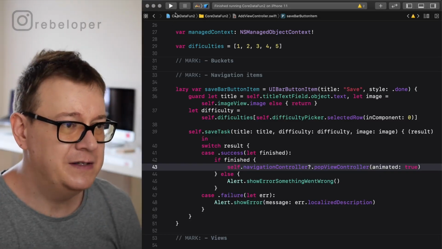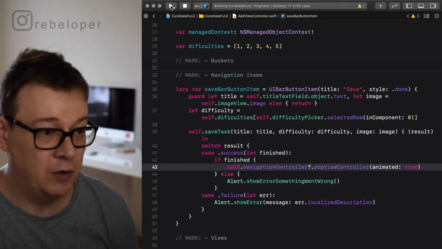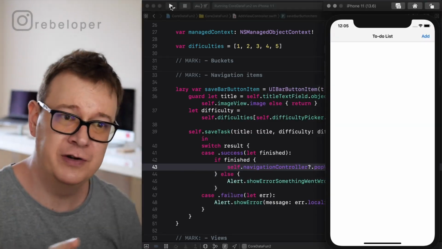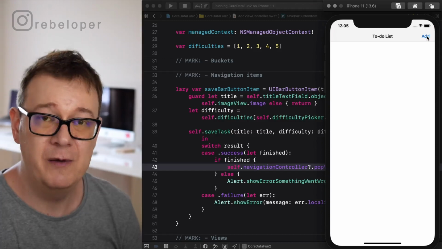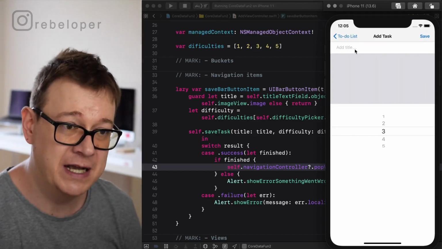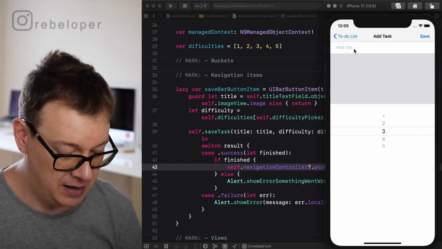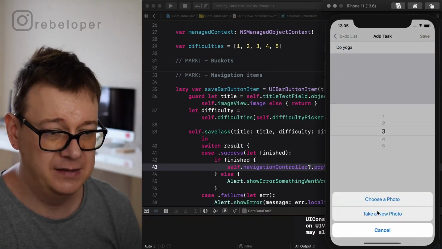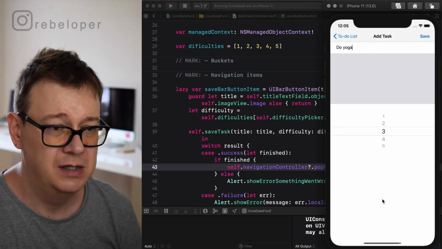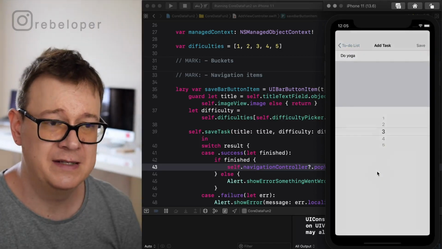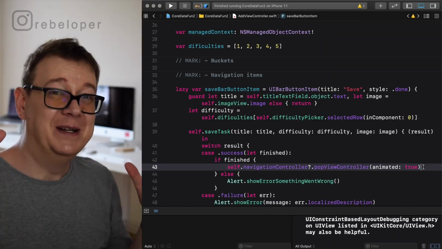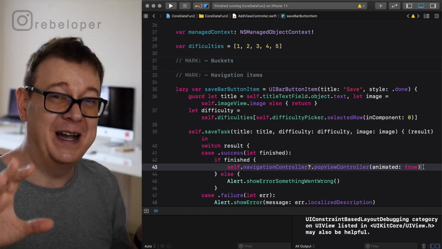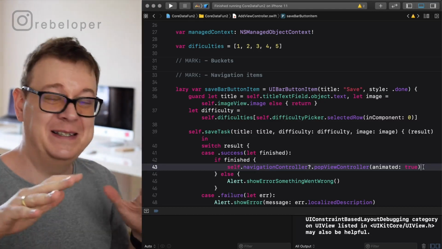Okay, let's just build and run and see if all of this works. I can see that this is becoming a really, really long tutorial, so I will chunk it into two. We will meet from here in the next video. So let's add a title here, like do yoga. Let's select photo. Let's choose a photo because we are inside the simulator. Whoa, my camera battery died on me. So that is a good sign that I need to stop right now.